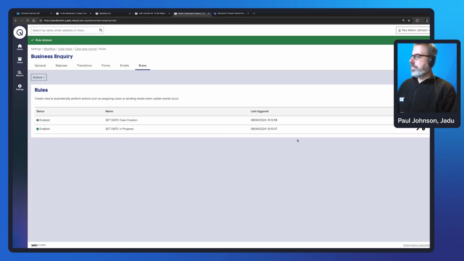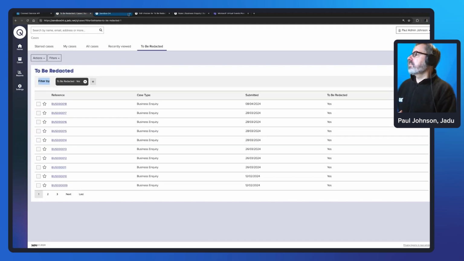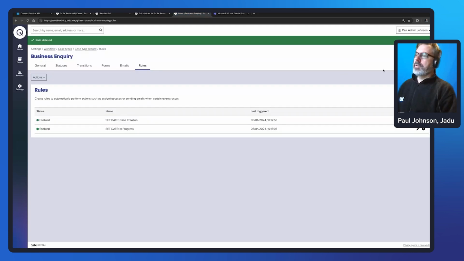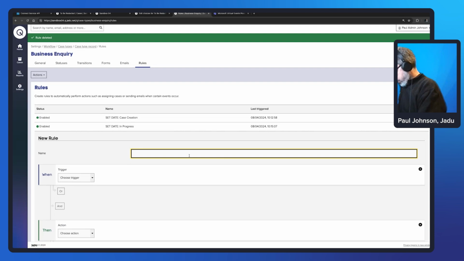What I then have is within my individual case, so let's take my business inquiry case type, I can set a rule to make sure that when the case hits this date, it sets my to be redacted case value. So I'm going to create a new rule. I'm going to give it a title.